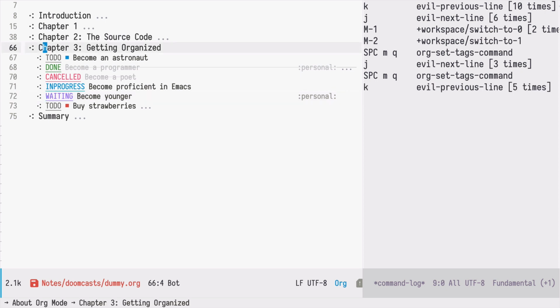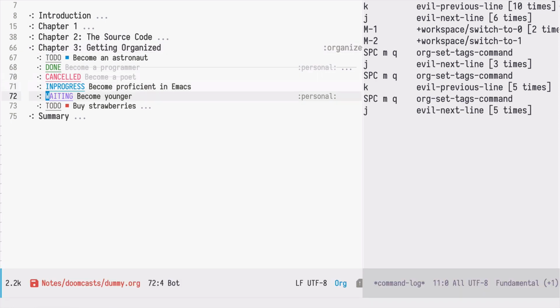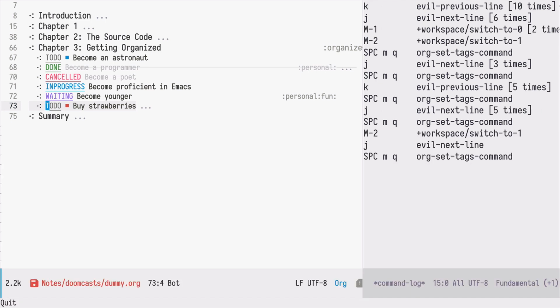Let's go up here to the chapter 3 and let's assign a tag called organized. Each headline can have multiple tags. So for example, here we can attach another one using the same command. As you go along, the buffer, once you press the space M Q command, is being filled with all the tags you've already entered, so you don't have to type them. You can just start typing and press enter to select your tag. There is also a way to define tags globally, but I will cover that in a future episode.